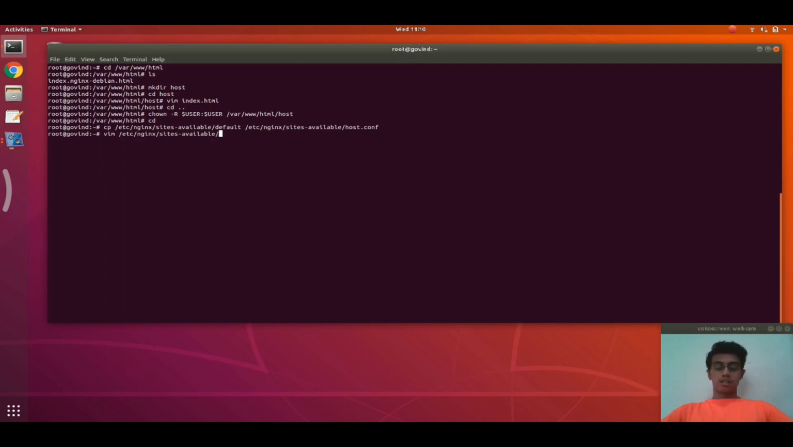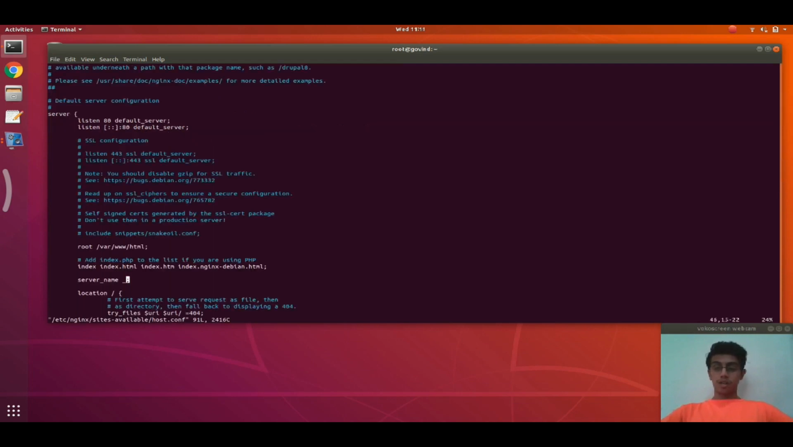Now here I'm going to make some changes. I'm going to insert the directory we have created, that is host. Then below I'm going to remove this index nginx html. Then here I'm going to type in the website name, that is www.linux.com, and then again linux.com. You can type anything you want, the website name you want, escape, :wq.